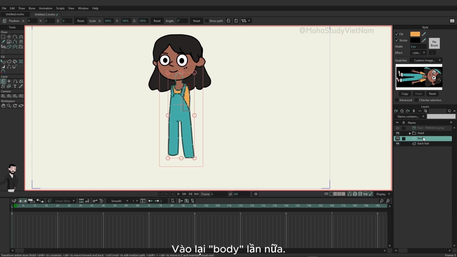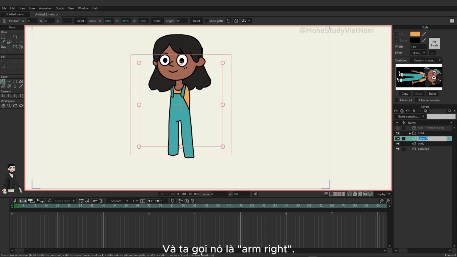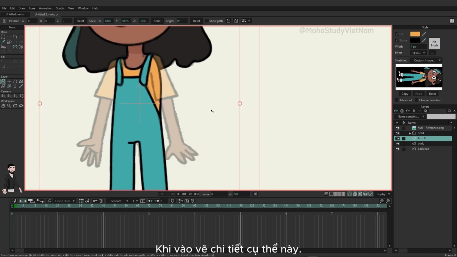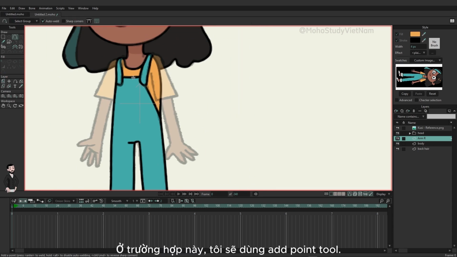Let's come over here now to the body once again, and I will make a new vector. We can name this one arm right. And let's bring back our reference here. Coming in with this particular shape, we could use either the freehand tool or the add point tool. In this case, I'm just going to go with the add point tool, and I'll start near the top here and just start to work my way down, shaping the sleeve like this. And we're going to go up all the way to create this shape. So just up like this and then create the shape.